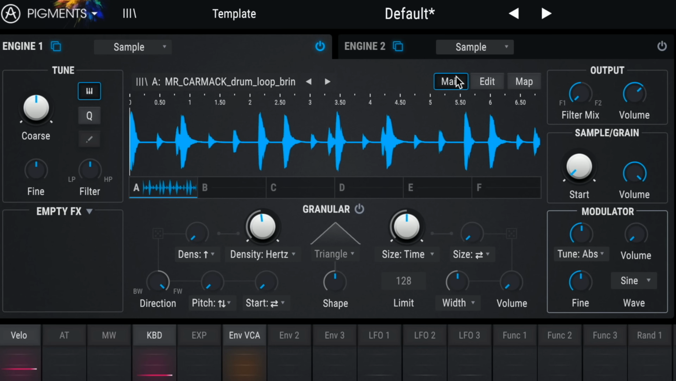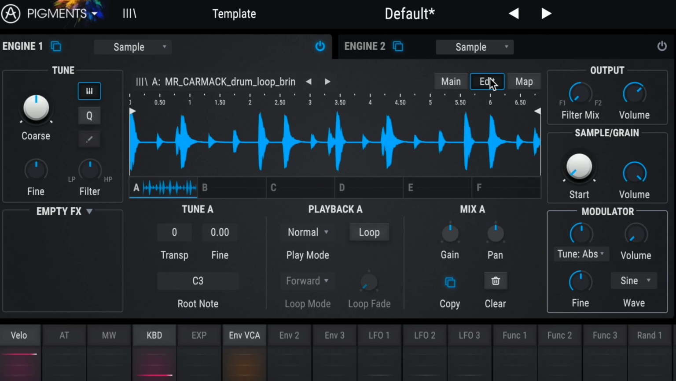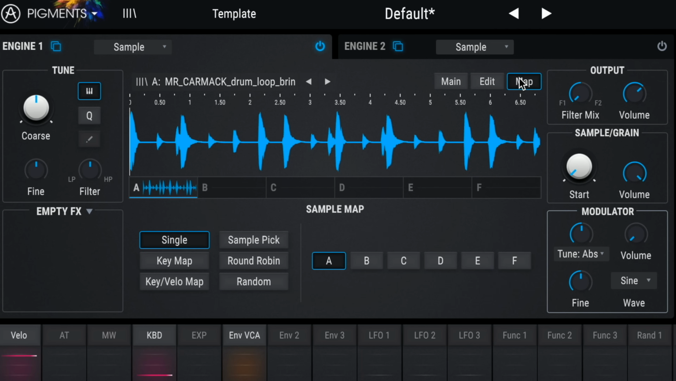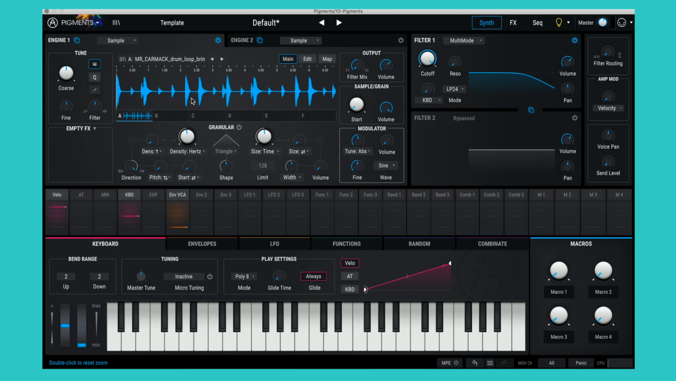So Pigments' sample engine has three main parts. We've got the main section, which has the granular engine. We'll get into that in one moment. The edit section, which is your traditional sampling parameters like transposition, the root note, playback if you want to reverse it. And the third section is the map section, which will allow you to map up to 6 samples in different modes. But let's just get started with this kick pattern.